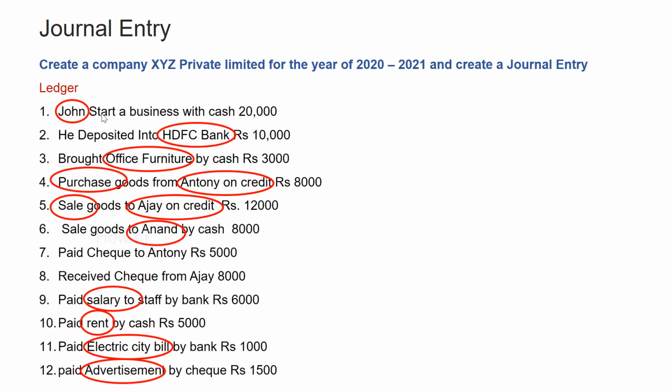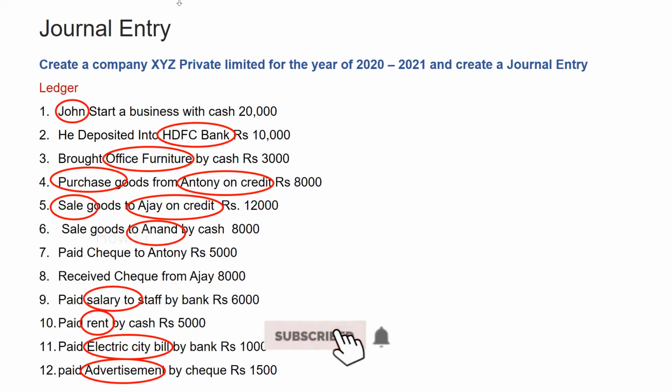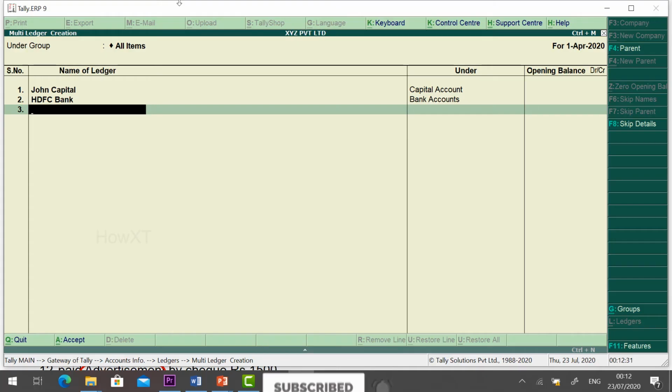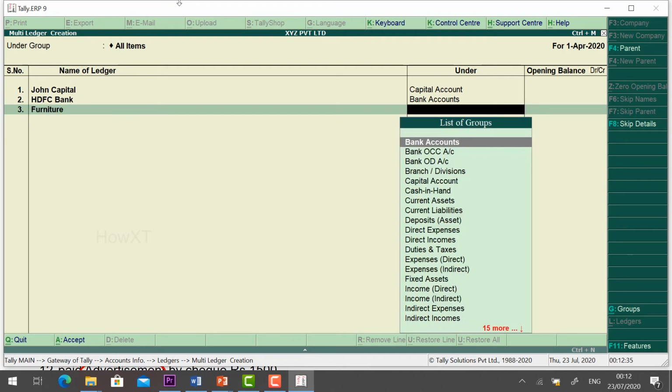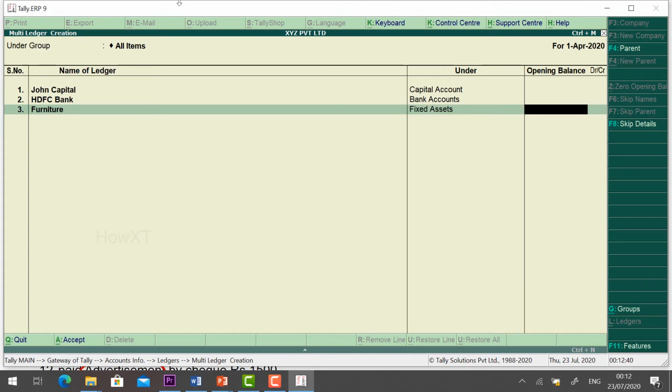The next one, he deposited into HDFC Bank. Just type HDFC Bank. Under bank account, click enter, and brought office furniture. So furniture is the ledger. Furniture should come under fixed asset because this is an asset for us.